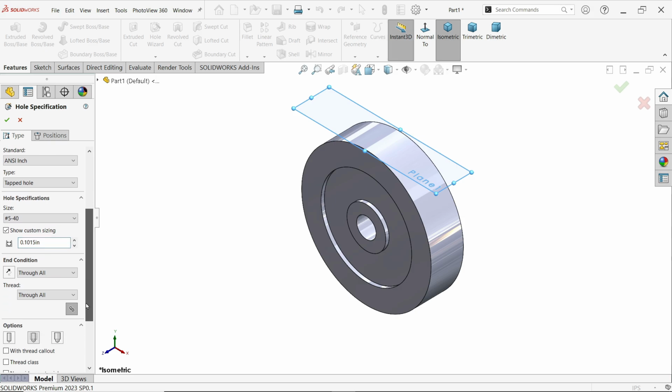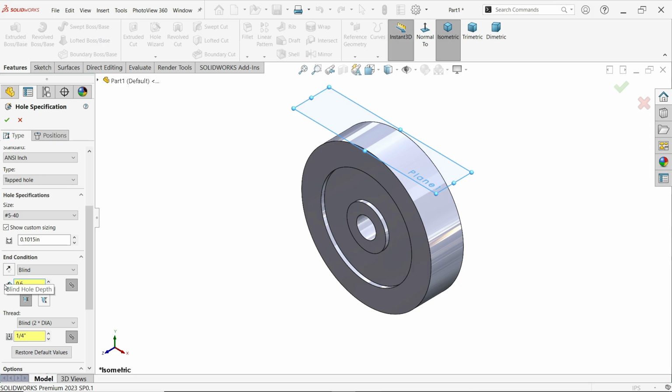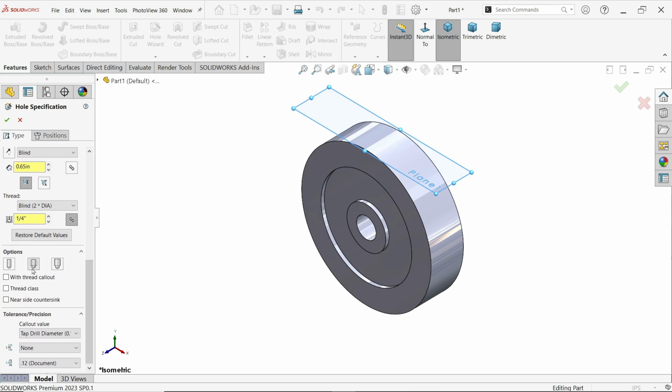Here this is our size, 0.1015 inch. Now hole blind. Now depth 0.645, up to shoulder, not through all. Now blind thread size 1 by 4 inch. Okay, that's confirmed. Come to options, choose this one with thread callout.